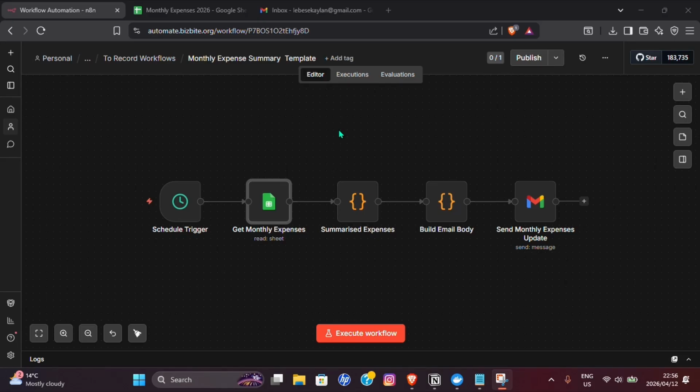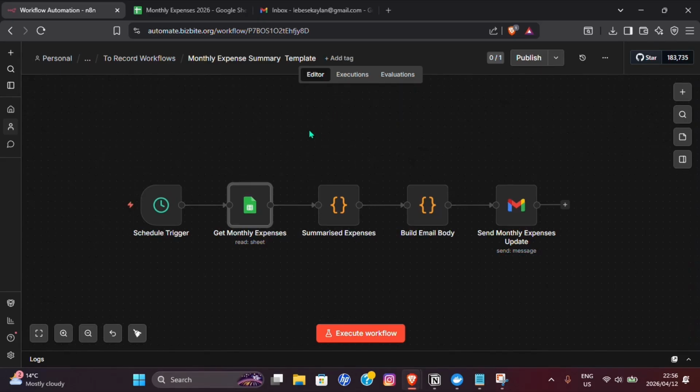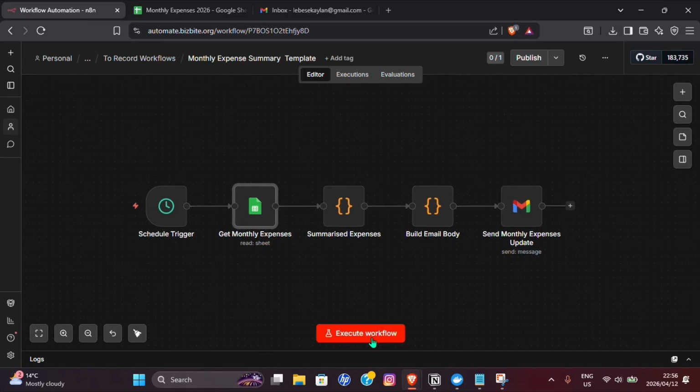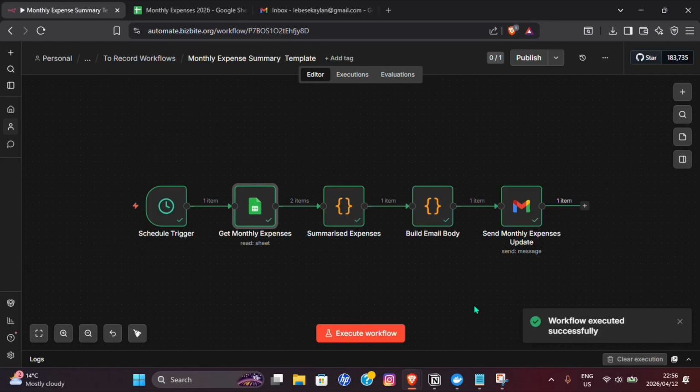This automation right here grabs the monthly expenses of last month and then sends an email to you about the update so that you can keep check of how much your expenses were. So let me just go ahead and show you how that would look. Execute the workflow. It gets the previous month's expenses, summarizes everything, builds the email body, then it goes ahead and sends the email.